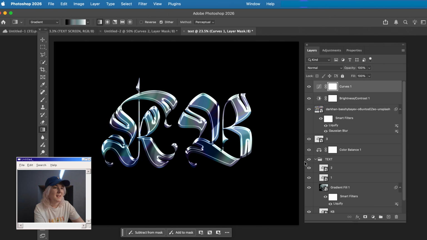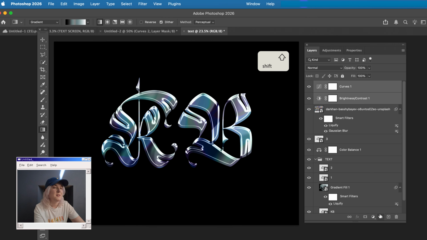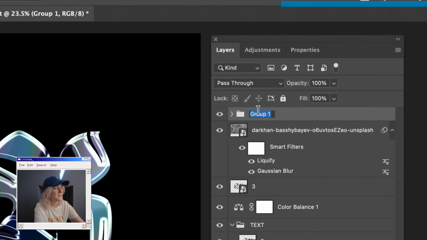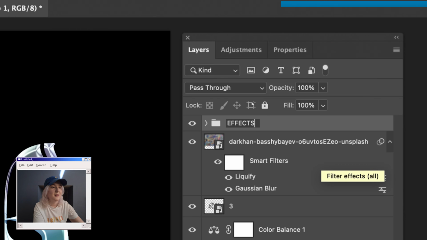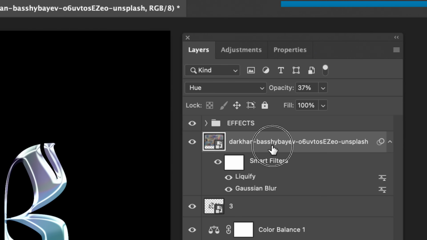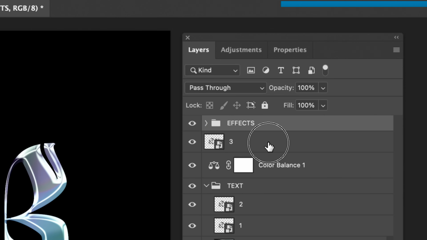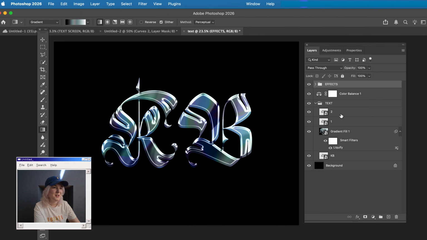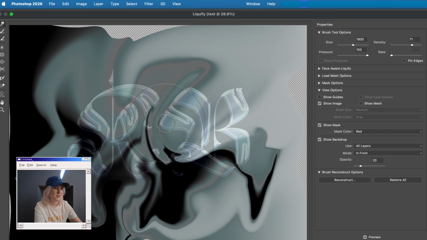Now back in our layers panel, we are going to group all of these effects together in a new group folder. I'm going to call it effects, and I'm going to drag and drop my color image in there as well, and the layer I've called 3. And now I'm going to go back to that gradient layer at the bottom, and I'm just going to readjust those placements of shadows and highlights.